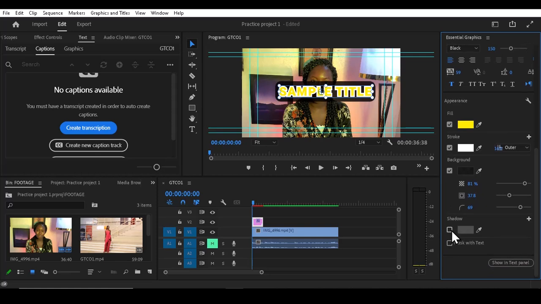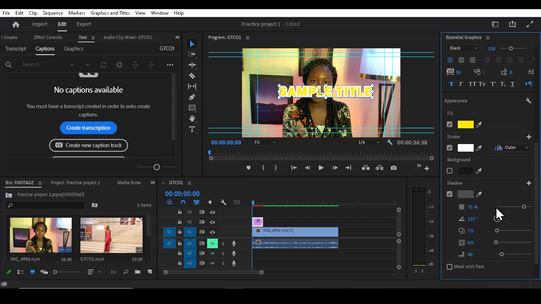You can also have a shadow. You can create a shadow. Let me remove the background so we can see the shadow. So you can increase the shadow. Just change the color.